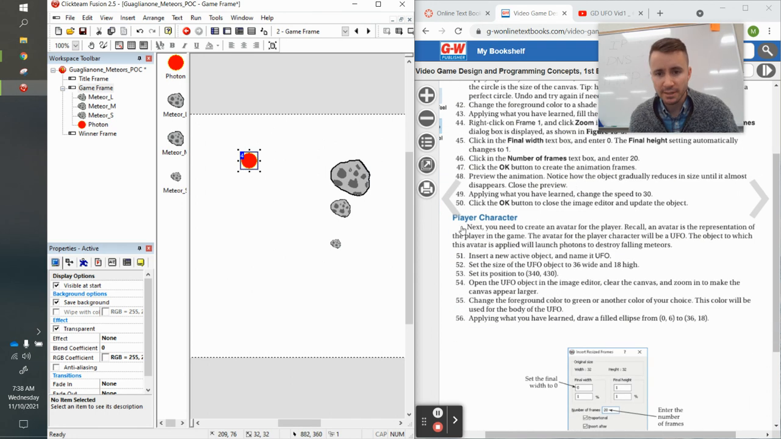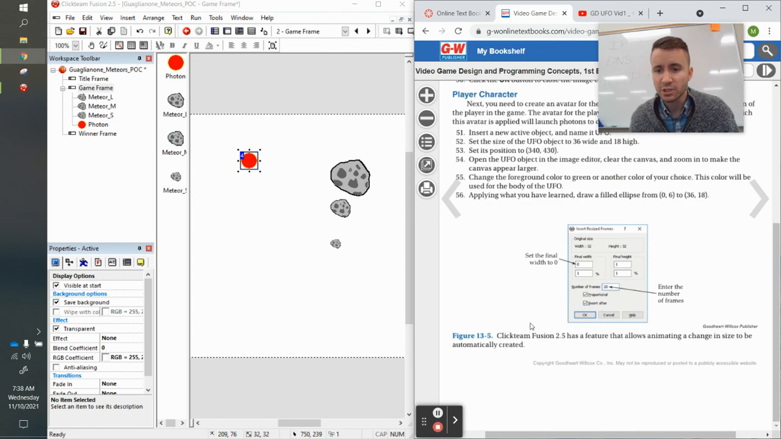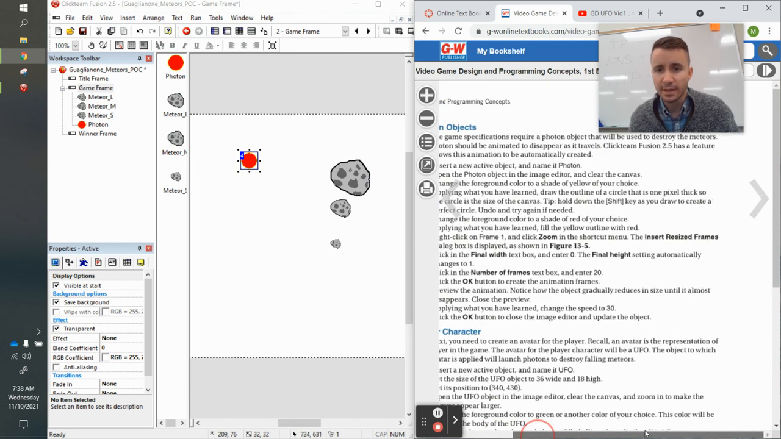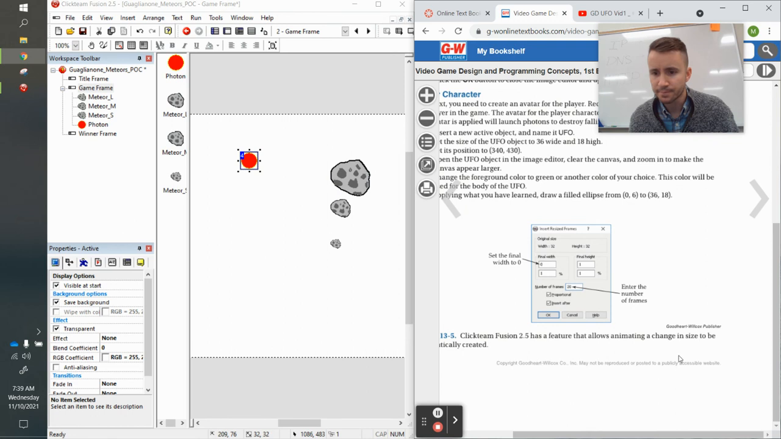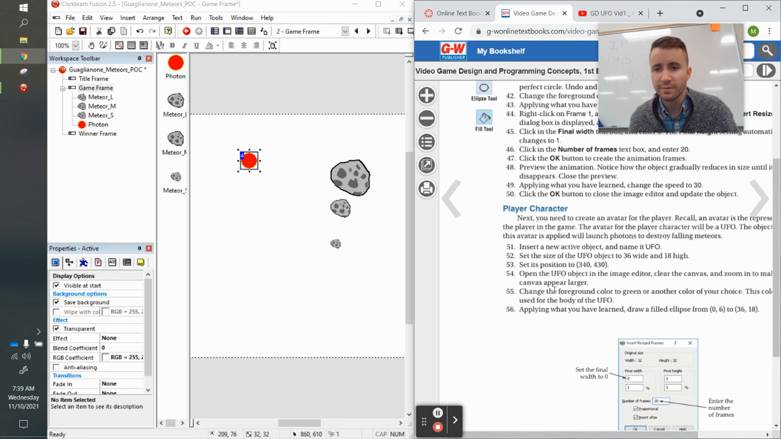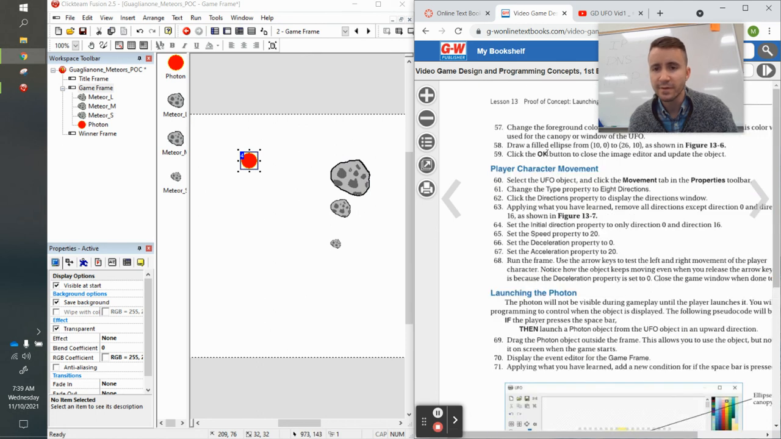Okay, next you're going to be working on something called a play character, and I actually want you to do this on your own. So I'm not going to create a video on how to create the avatar for the player. I'd like you to find this page in your book. So this is under, once again, chapter 12. I'm looking for a page number. Here it is, 158. So find page 158 in your book, and you're going to follow steps 51 all the way through 59 all by yourself. And I'd like you to create your own player character.